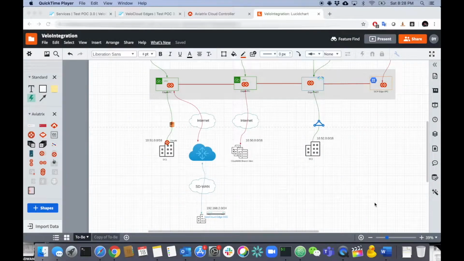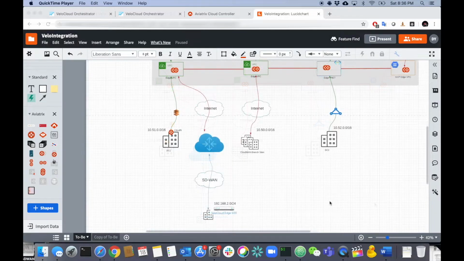All right, welcome back. I've had a couple requests to get VeloCloud SD-WAN integrated into the Aviatrix global transit architecture. And since I have my own VeloCloud lab at home, I thought, okay, this shouldn't be that hard. So I got it together, got it working, and I want to show it to you guys right now. The topology is pretty straightforward.